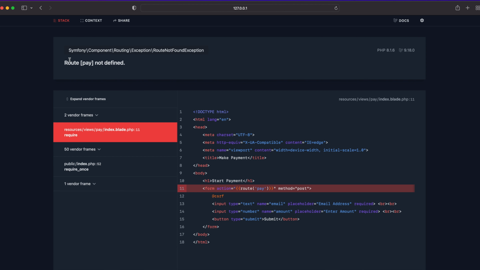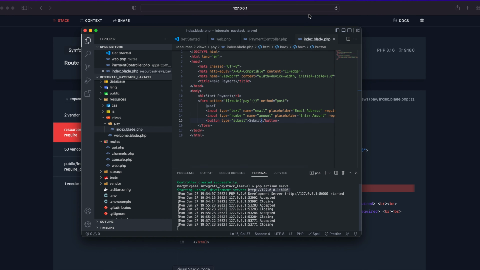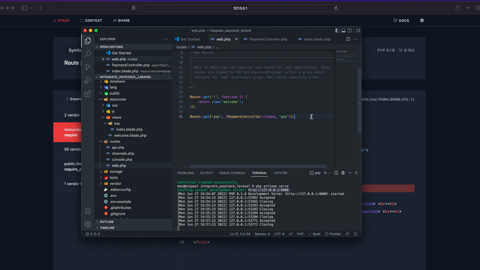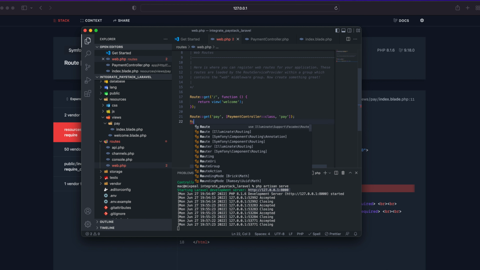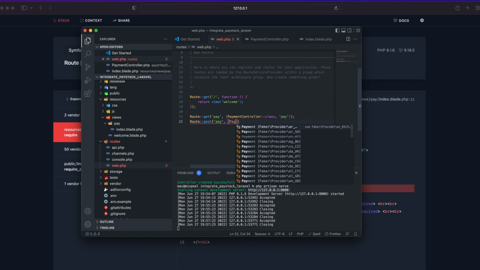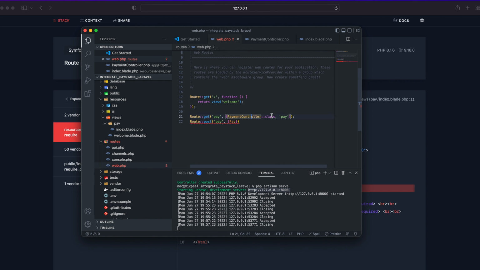So submit, pay. The route pay is not specified. Let's create that route pay. The route pay is a form, so that is a post request. So Route::post pay. All right, so that's the route pay. Now specify the controller, like that, PaymentController. Let's just copy this.